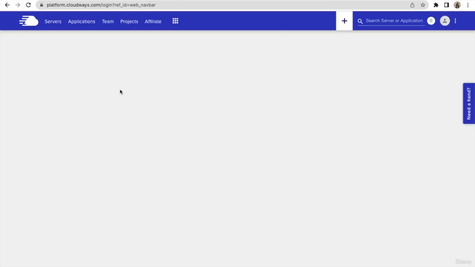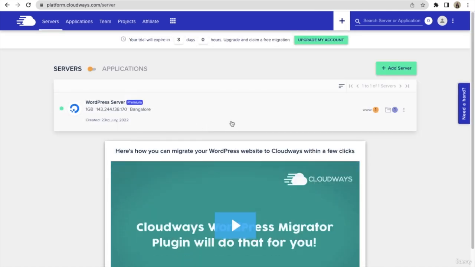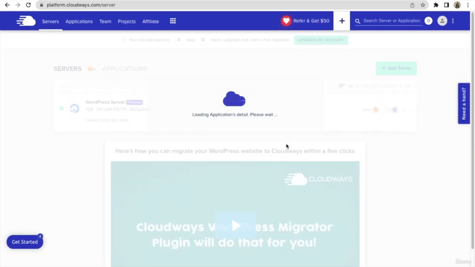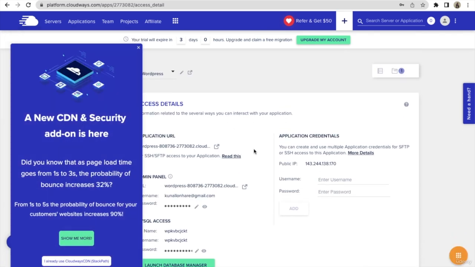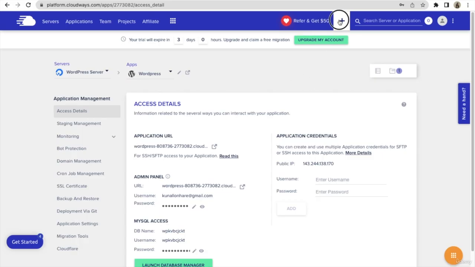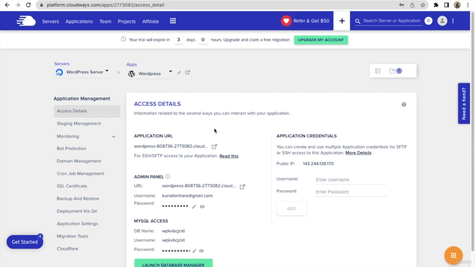Okay, so here is my Cloudways server. Now here you will see that WordPress is installed. You can just tap here, and then you will be able to see that your WordPress is installed, right? You can also add all the websites from here as well, not a big deal. You can add more servers from here as well. Okay, this is so simple.